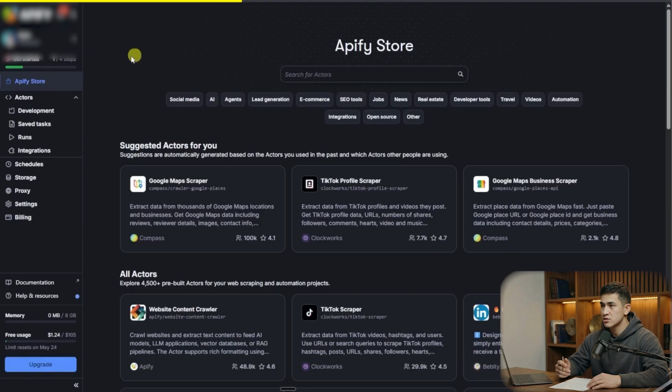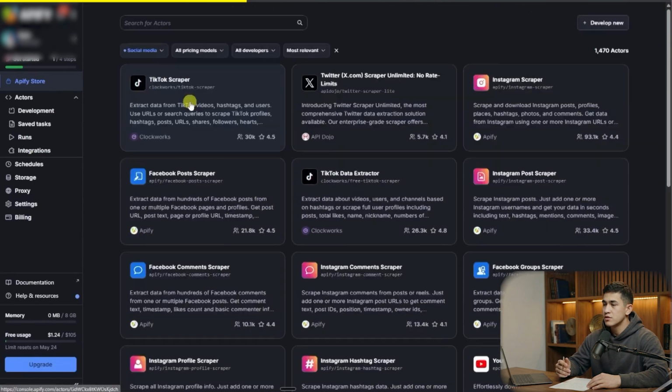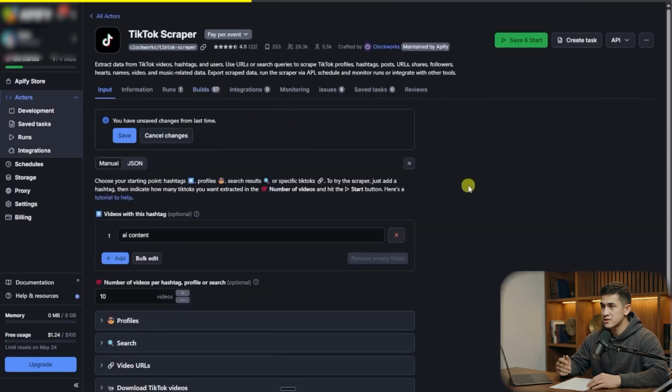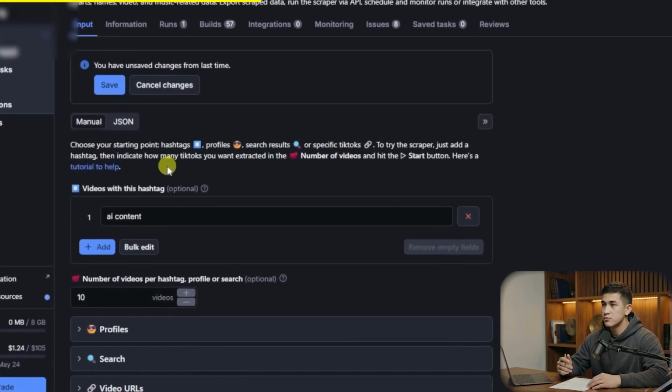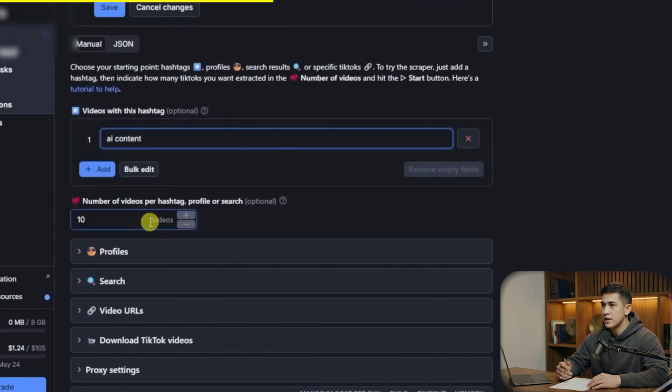You can even do a TikTok scraper. Right, so that's what I actually ended up here with. This allows you, for instance, to extract data from TikTok videos, hashtags, users, user URLs, or search queries to scrape TikTok profiles, hashtags, posts, URLs, shares, followers, hearts, names, videos, and music-related data. So you get to export scraped data, run the scraper by API, schedule and monitor runs, or integrate with other tools. Yeah, so I'll show you the exact configuration, API setup, and n8n integration that makes this work reliably in production environments.